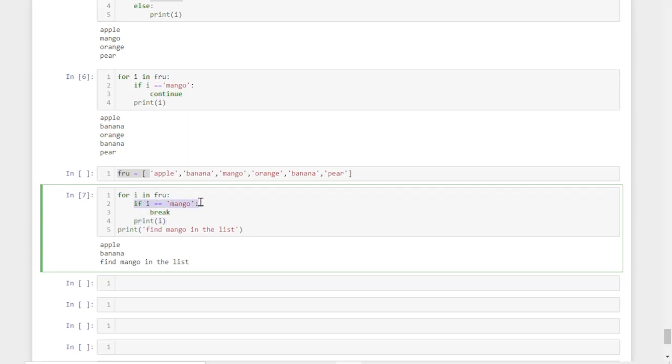Then i becomes mango. So if i equals mango, this statement is true. That means i is mango now, so it will execute this line. What this line does is stop the loop right there. It will not let the loop continue again. It's breaking it completely. Then it will exit from the loop, and it prints the statement outside the loop, find mango in the list.